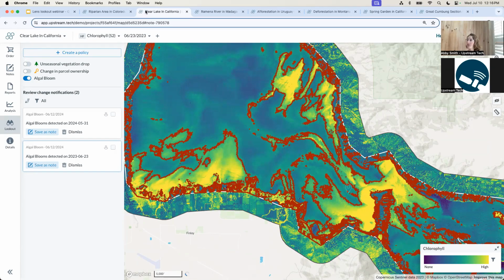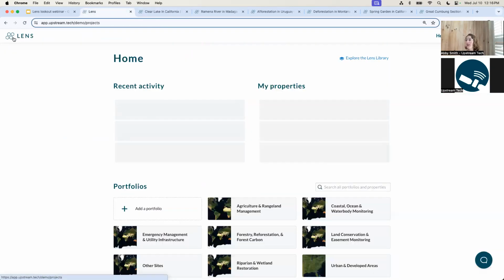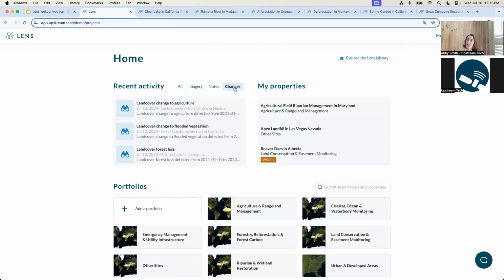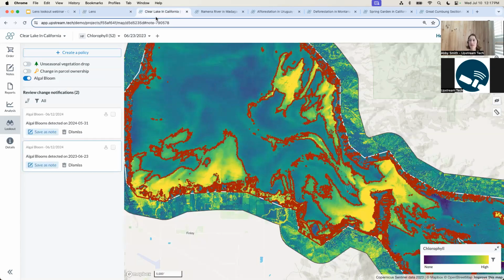I meant to flag this earlier, I'll also flag, you can see when these changes occur from the recent activity on the homepage, and you will also receive an email. So you don't have to proactively go in here and look every time that you think something might have happened. We'll be sure to proactively notify you.